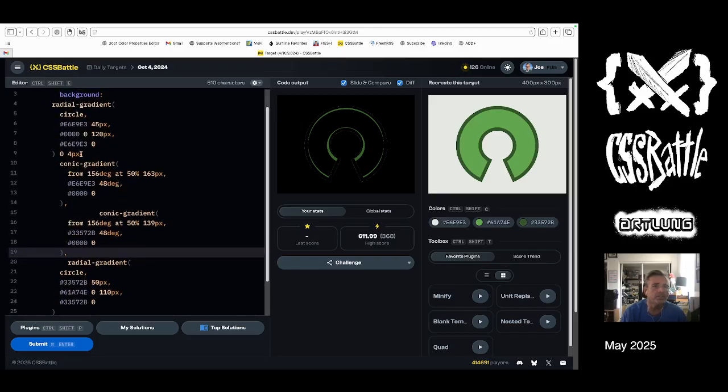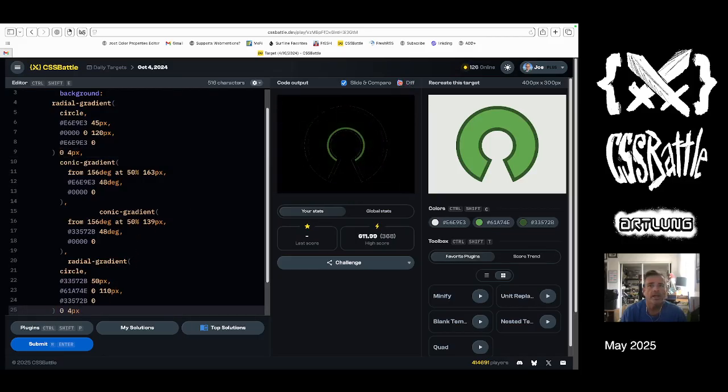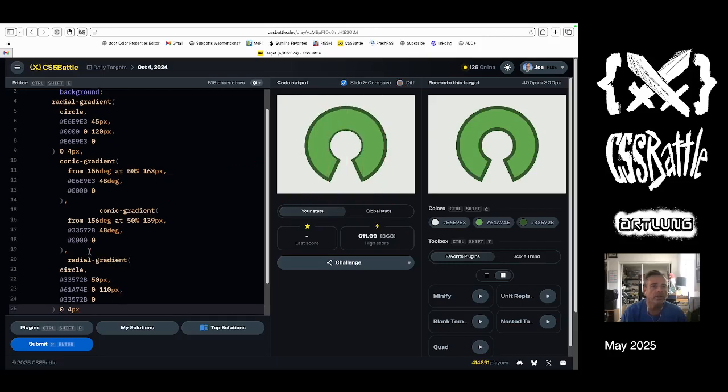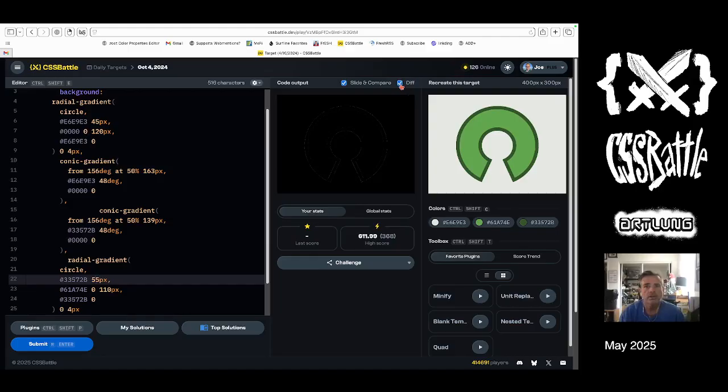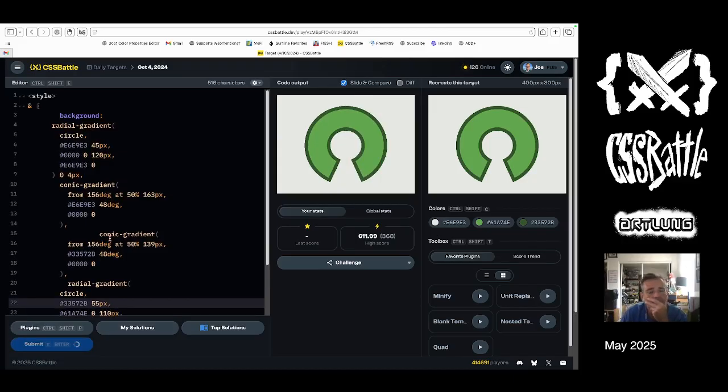Oh, and I need the 0, 4 pixels. I need this position to be the same. And it almost works. Okay, so that's 55. Wow. Okay, cool. I hope that's 100%. It is. I love it.